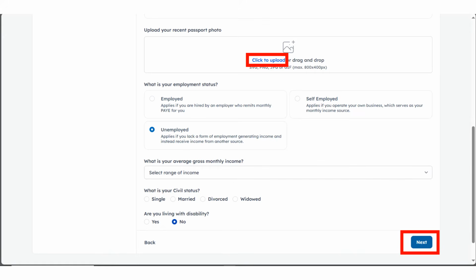Choose your range of income. Enter your civil status. Are you single, married, divorced, or widowed? Are you living with disability? So answer all those questions as they apply to you, then click on next.